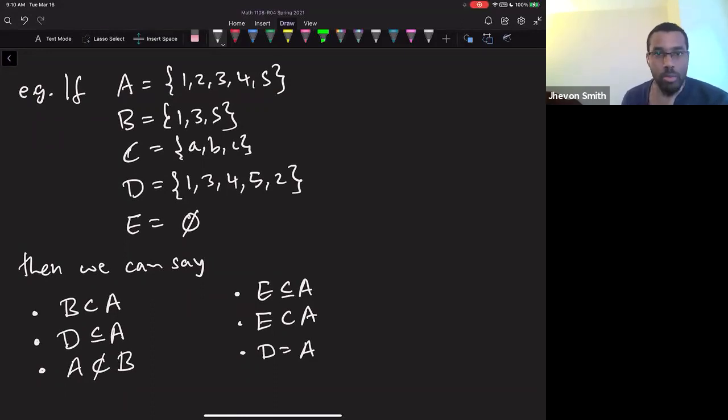Notice that everything that is in B is also in A, right? There's 1, 3, and 5 in B. You have 1, 3, and 5 in A. Therefore, B is a subset of A. It is not true that A is a subset of B because, for example, the number 4 is a member of A, but it's not a member of B. So A is not a subset of B.